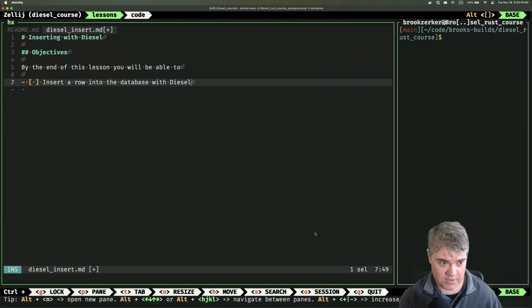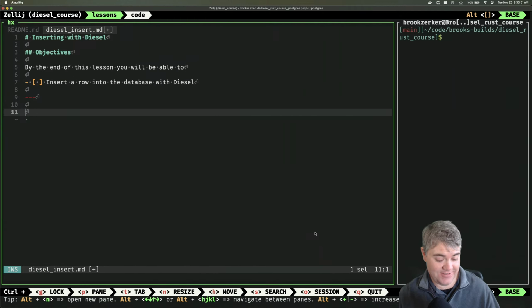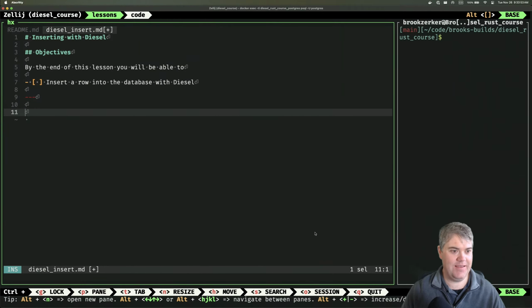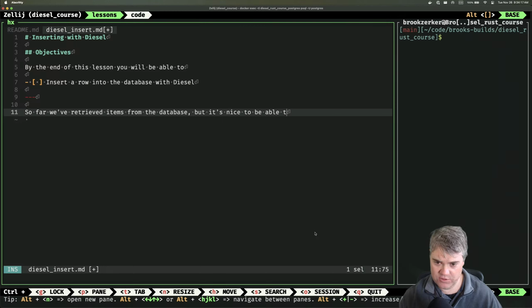I mean, that's pretty much it, right? Pretty simple. So let's do that. That's good enough, right? Okay. So far we've retrieved items from the database, but it's nice to be able to insert new ones too.